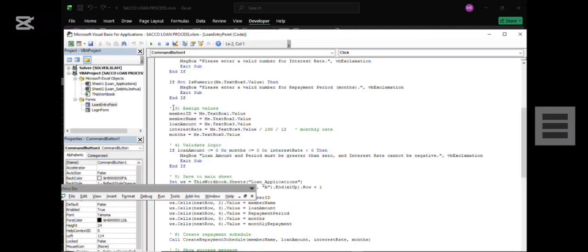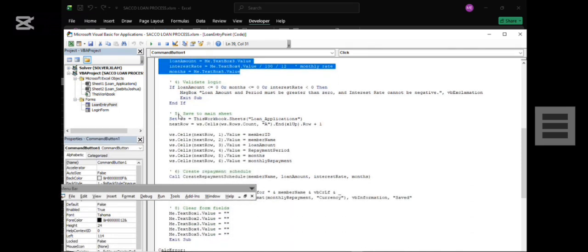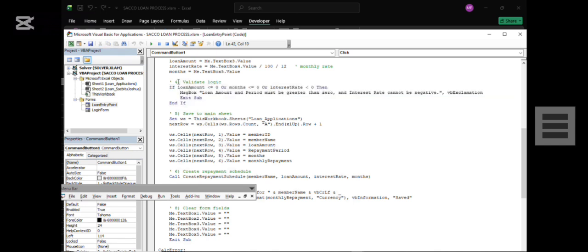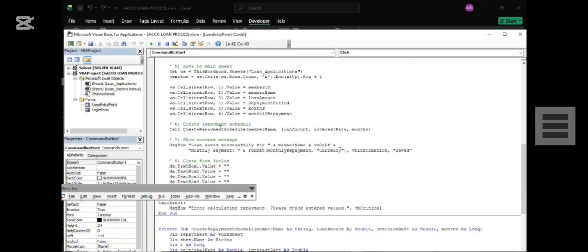The other thing we did was, here we assigned the different values, like our member ID. Then we put this to make sure that there is no negative or zero put in our form. For example, you cannot have zero loan, you cannot have negative loan, and you can't have negative interest. So that's what we did.